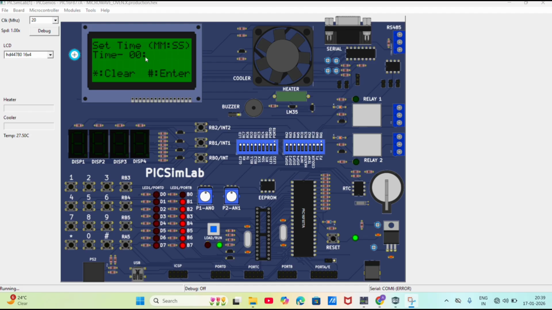We can see on the display that we have to set the time. First of all, we will clear here. The star button is used for clear. If I write some number but I don't want it, then I click the clear button and we can reset this time. Then if I choose 20 seconds, the hash key is for enter, then it will start.